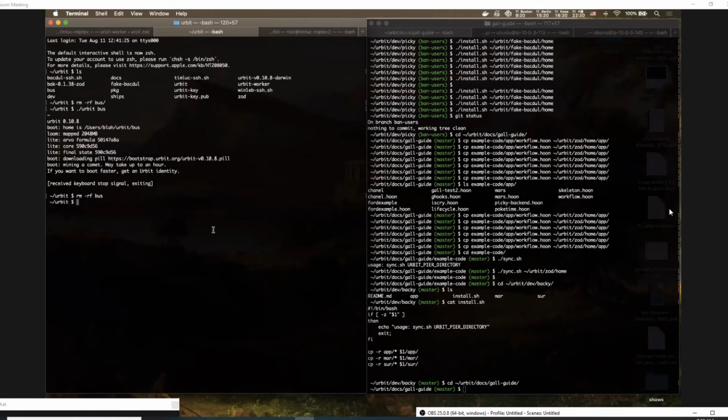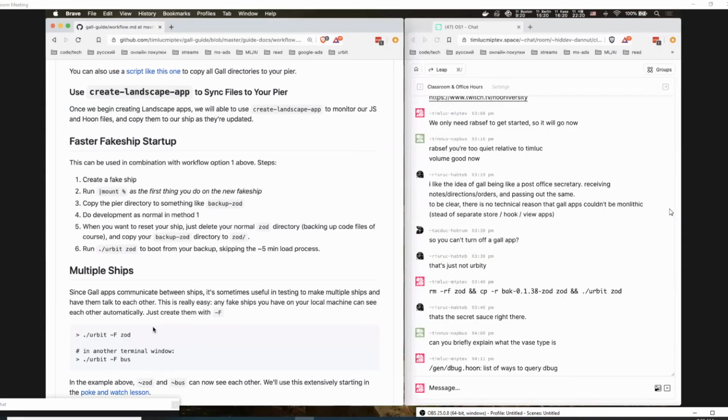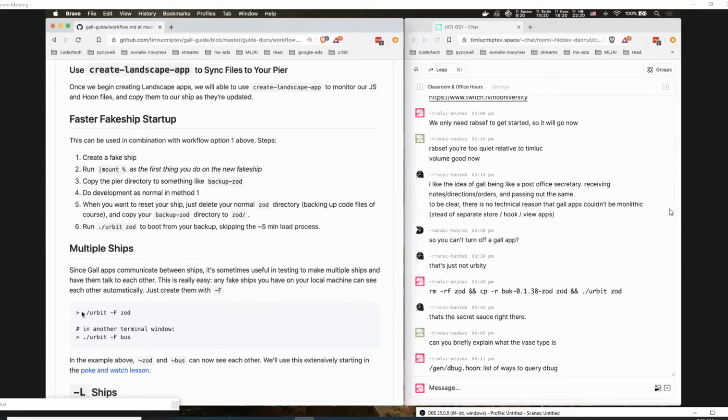You know what? I'm just going to make this really easy, and I should add a little thing to it. You just do this. Then in another terminal, you do ./urbit -F bus. They can now see each other.